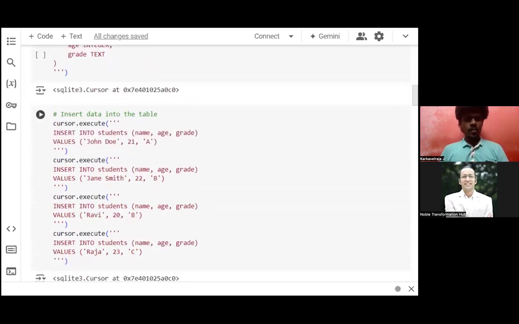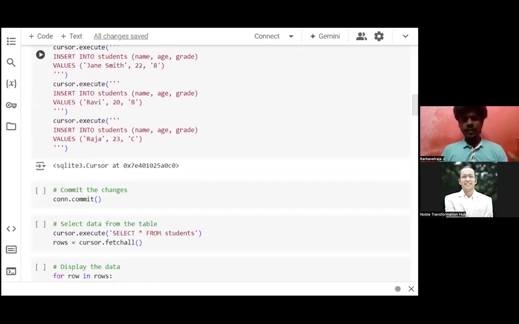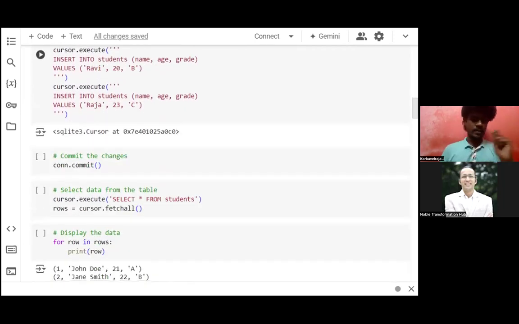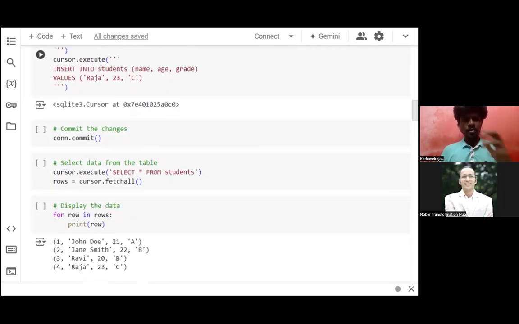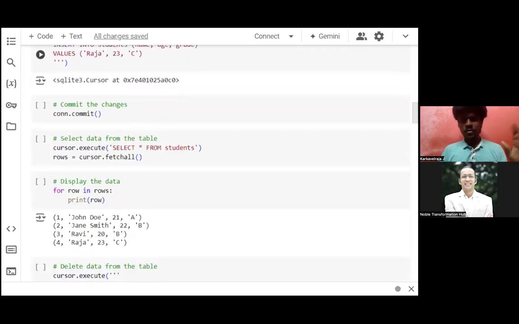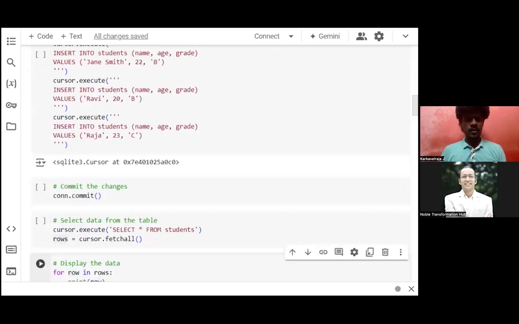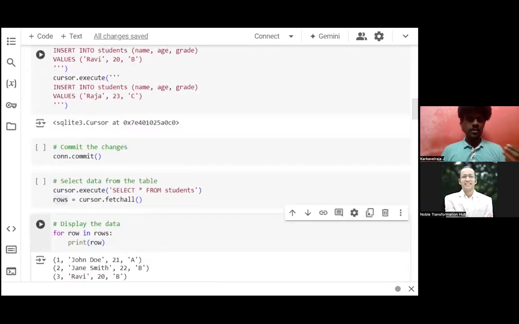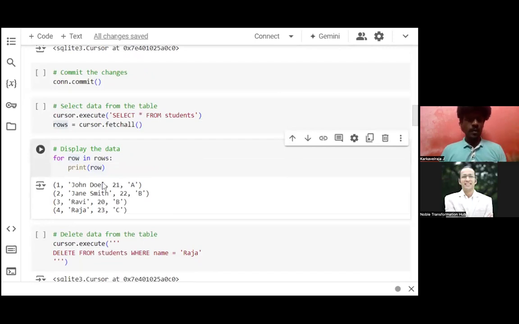Once that is done, we commit it and use the select command: select star from table name. Star means all the columns; you can put in only the necessary columns that you need as well. To visualize it, I'm going to use a for loop because the rows have all the values, and display them. We inserted four records, so now we have four records. So I have created, inserted, and visualized.